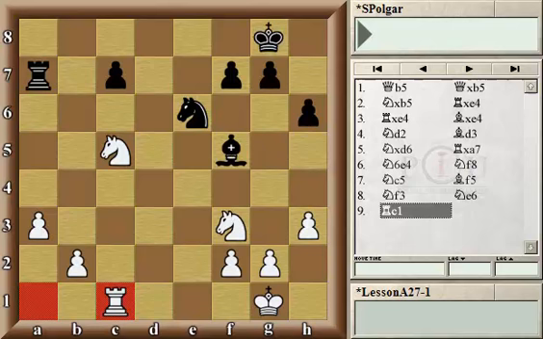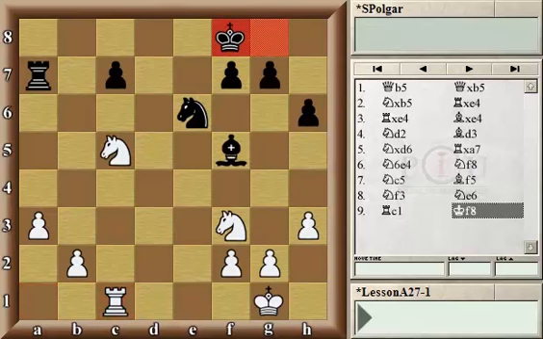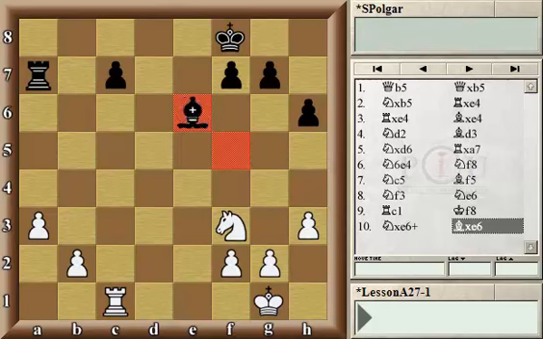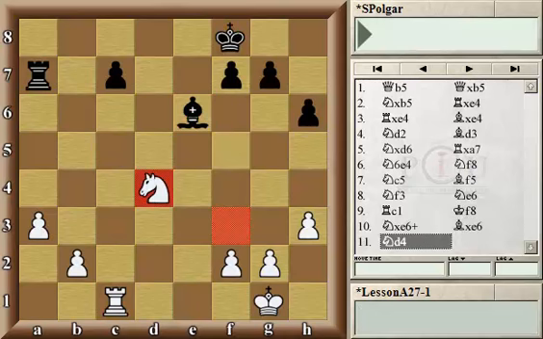And came king to f8. And now white was ready to trade knights. Bishop to back. And came knight to d4, with the idea to trade on e6 at the right moment, if black allows it.